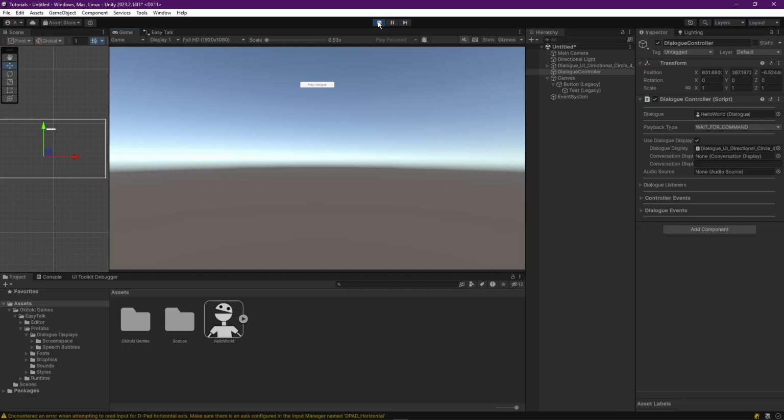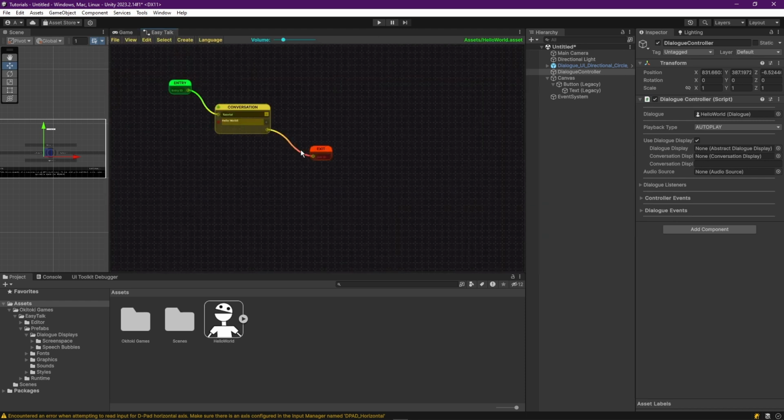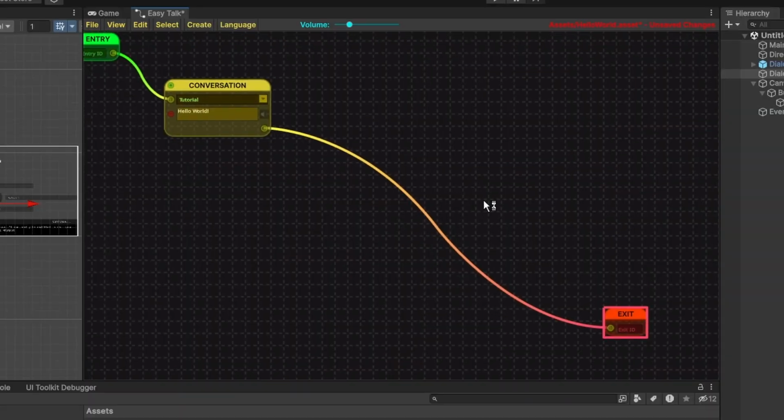Okay, so I'm going to click the stop button to exit play mode, and the last thing I want to show you is how to add options to your dialogue. If you go back into the node editor, we're going to move our exit node down to the bottom right somewhere, and disconnect it from our conversation node by right clicking on one of the ports, and we're going to add in an option node.